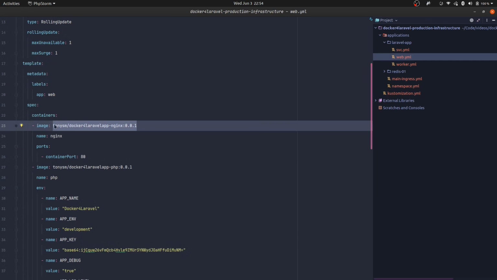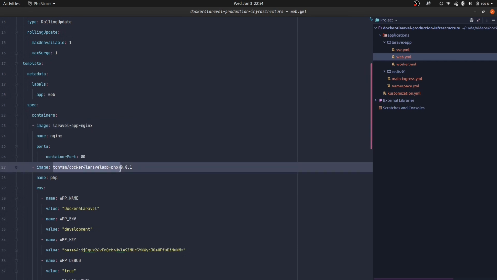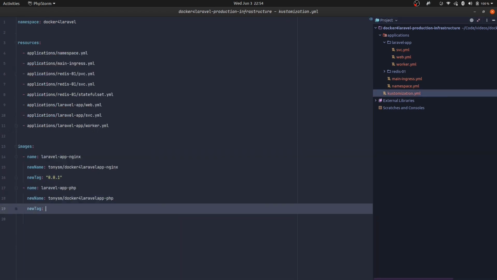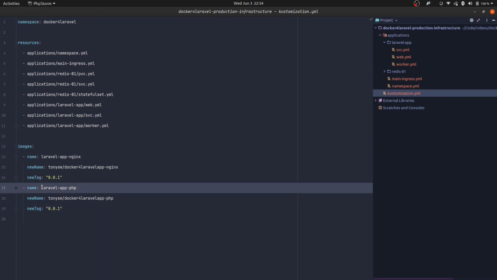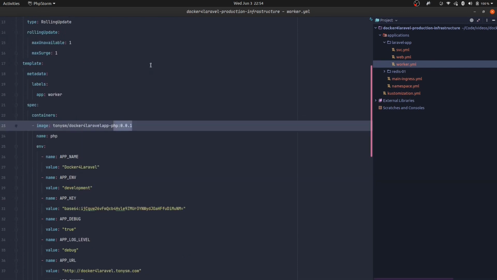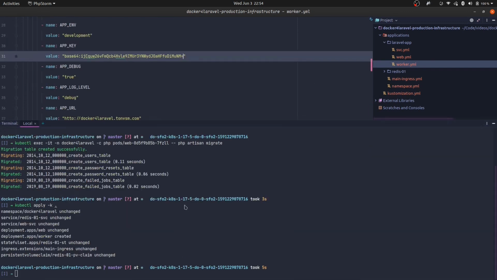So we can go back here and change this to just this, and Kustomize will replace this with the image name and tag. And we can do the same for the PHP image as well. So now we can use this name here and we can do the same for the worker. Instead of specifying the image, we just specify the name of the image and Kustomize will do the replacing.